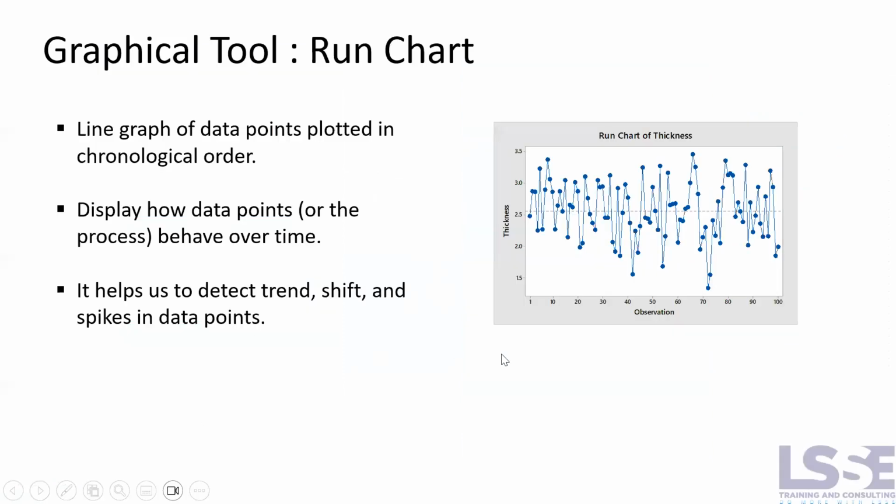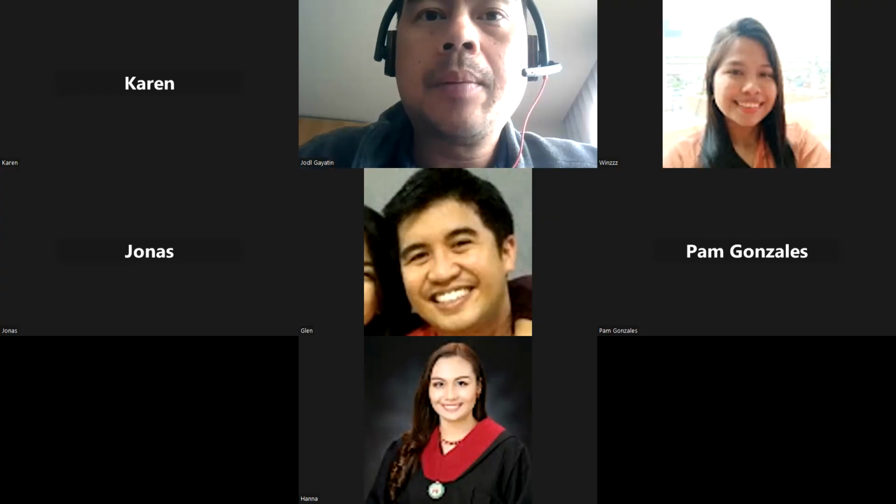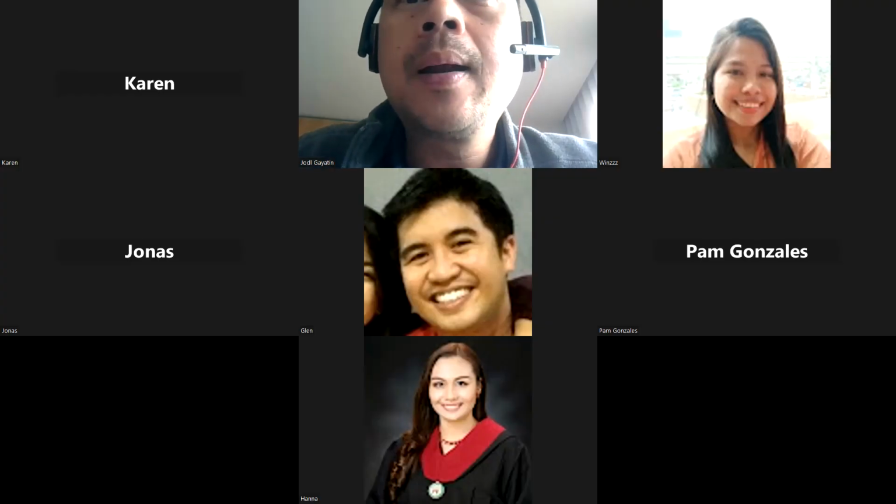Now we're down to the last graphical tool, which is the run chart. The run chart is basically used to study whether your process is stable or not. A normal process will have random motion of your data, but it doesn't exceed the expected limit. I'll share the template so you will have an idea. There's also a run chart template. I'm going to stop sharing this one and share the Excel file again.